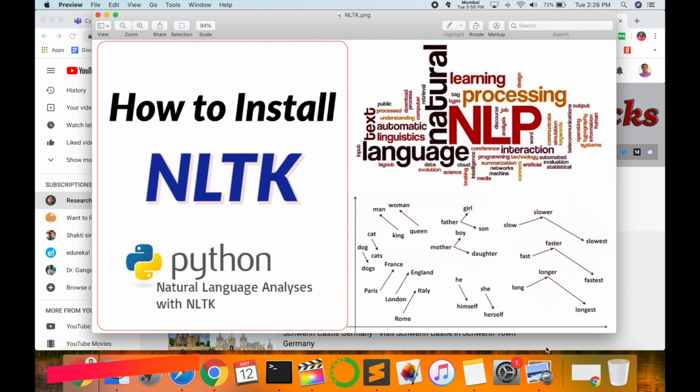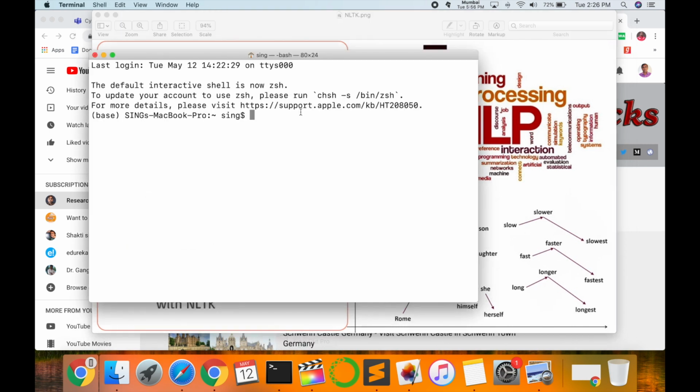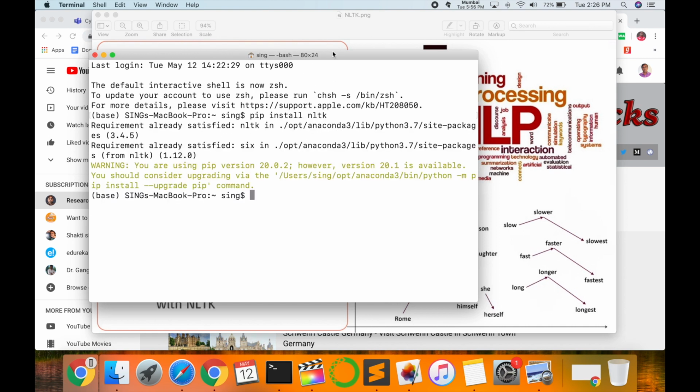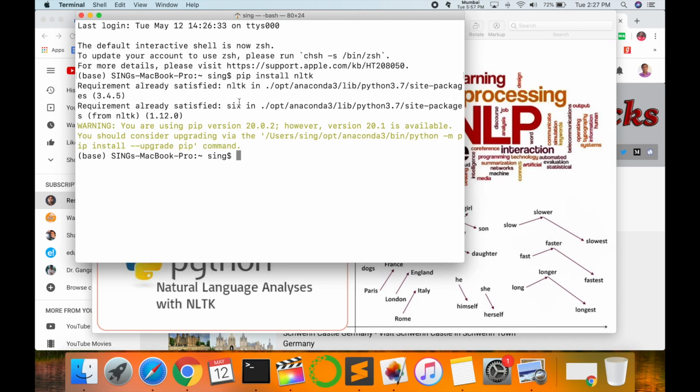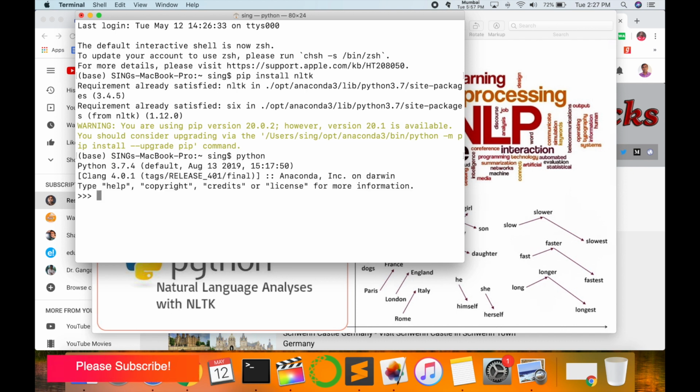So let's start the demonstration. Open your terminal and simply type here pip install nltk and press enter. Wait a couple of seconds, and after the installation finishes, you can check whether the installation executed properly or not. Type here python and enter, then import nltk and enter.